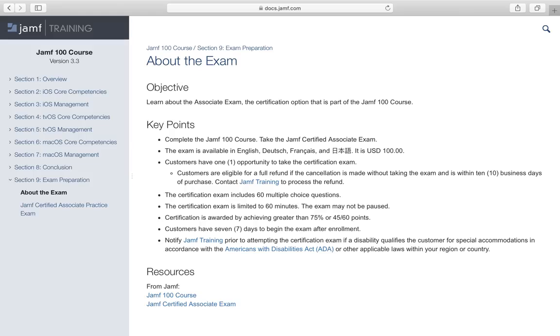Should you opt for the Jamf Certified Associate exam, it is available for purchase in English, German, French, and Japanese in Section 9. The certification includes 60 multiple-choice questions. If certification is awarded, a badge is added to your Jamf Nation profile and a certificate is issued to you. As a reminder, the exam is based on the content in the Jamf 100 course.